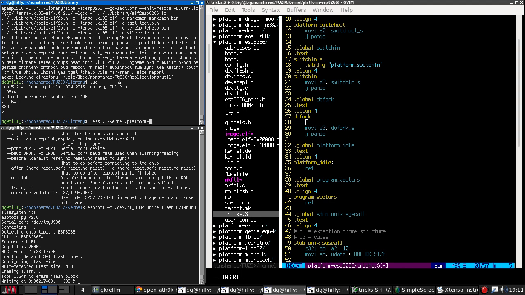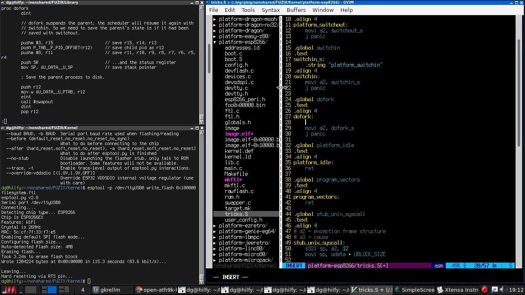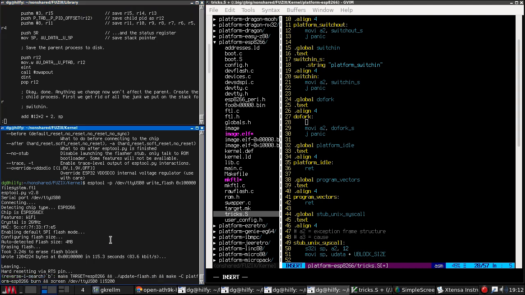Let's actually just look at the MSP430. Okay, fork. What this does is swap stuff out. We need to save stuff in the stack. We need to save the child PID. Oh yeah, because of course fork returns the child PID, so we need that. R12? What is this doing? I've also forgotten how MSP430 machine code works. Yeah, well, that's done.